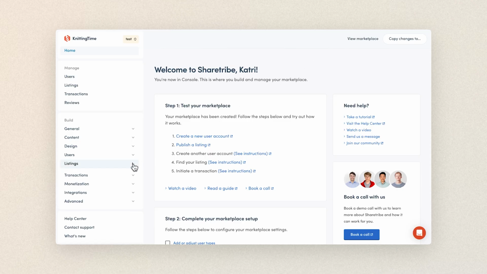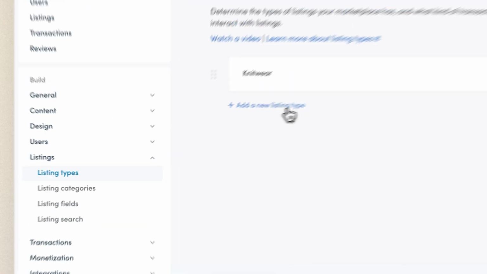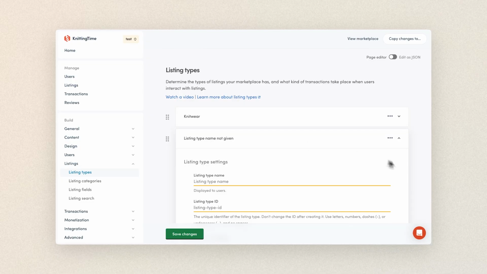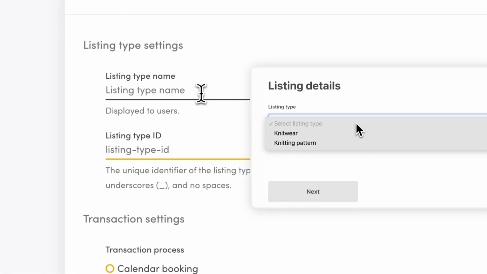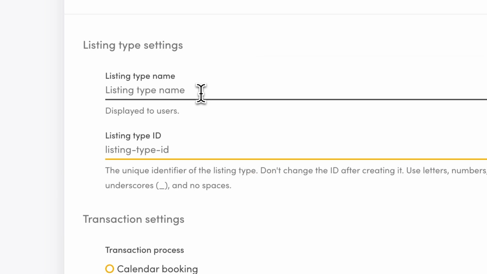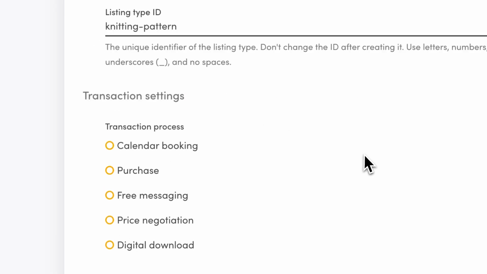There, go to your listing type settings. Click to add a new listing type and give it a descriptive name. This name will be shown to users when they're posting a new listing if you have more than one listing type on your marketplace. I'll call this listing type a knitting pattern. Next, add a listing type ID. This is not shown to users. I'll add the ID knitting-pattern.